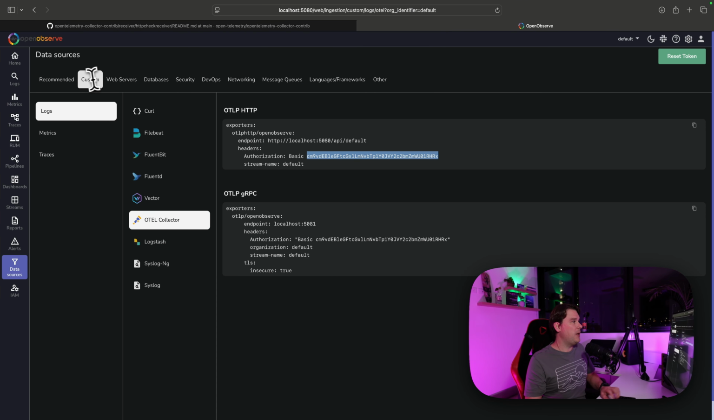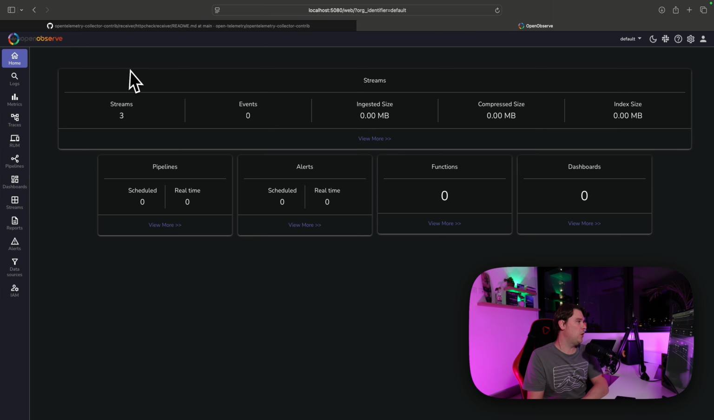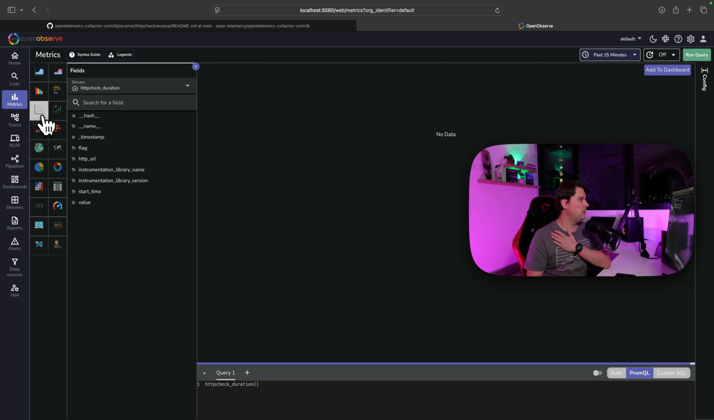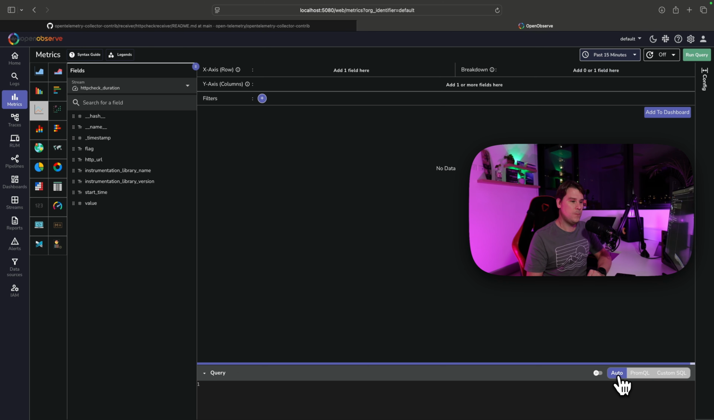So now if we jump into OpenObserve and go to home, we'll see some streams. That's great. That just means we're getting some data in. Let's go to metrics and go to the line graph, and I'm going to set my query to auto. And when I set it to auto, I get some X, Y, and breakdown things up the top here, which is exactly what I want.